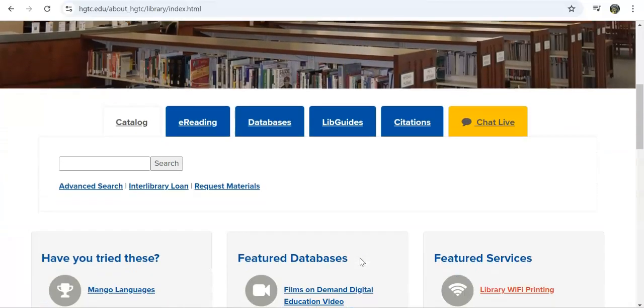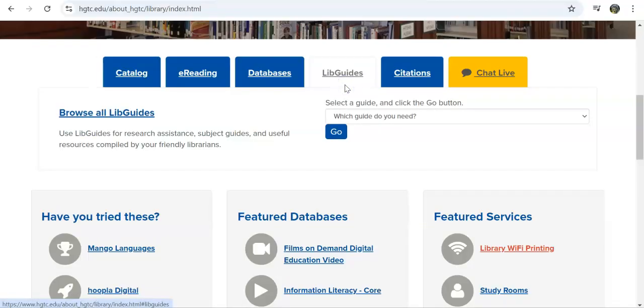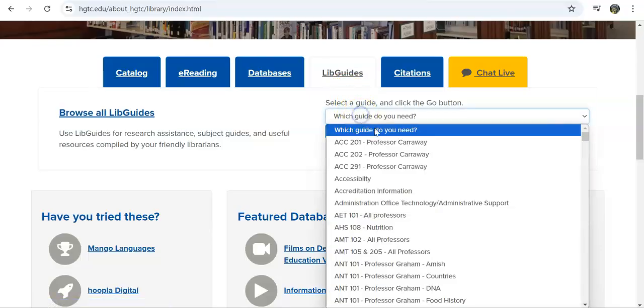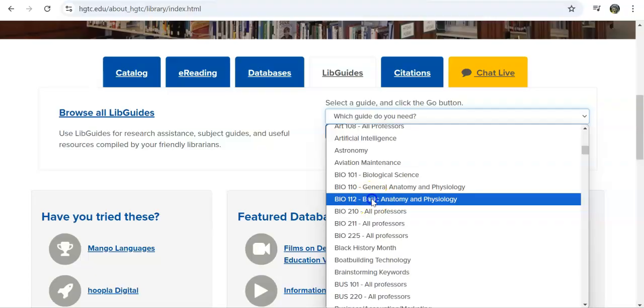When you're on the library's website, you would have access to everything we have available to all students in all courses. However, in this video, we're going to be looking at something called a LibGuide. A LibGuide is a specially designed site created by an HGTC librarian for accessing the best library resources for a specific class. If you click on the LibGuides tab, in the drop-down menu, scroll down and select Bio 112.